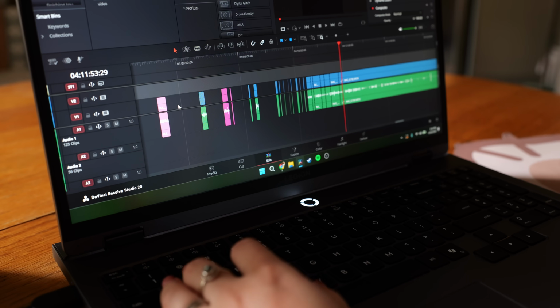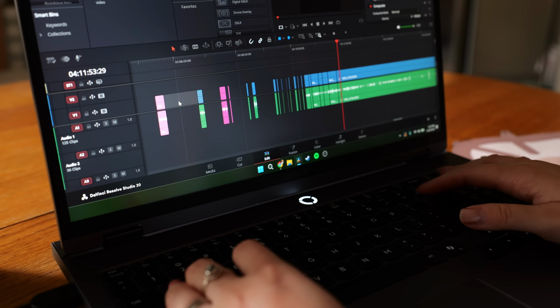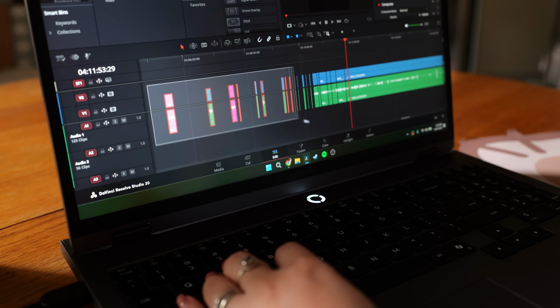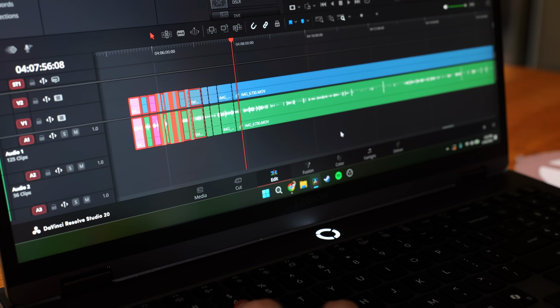So when I've cut through a bunch of footage and I have all these gaps, instead of clicking in each one and hitting delete, delete, delete, I just select them all and I hit G and they go together.